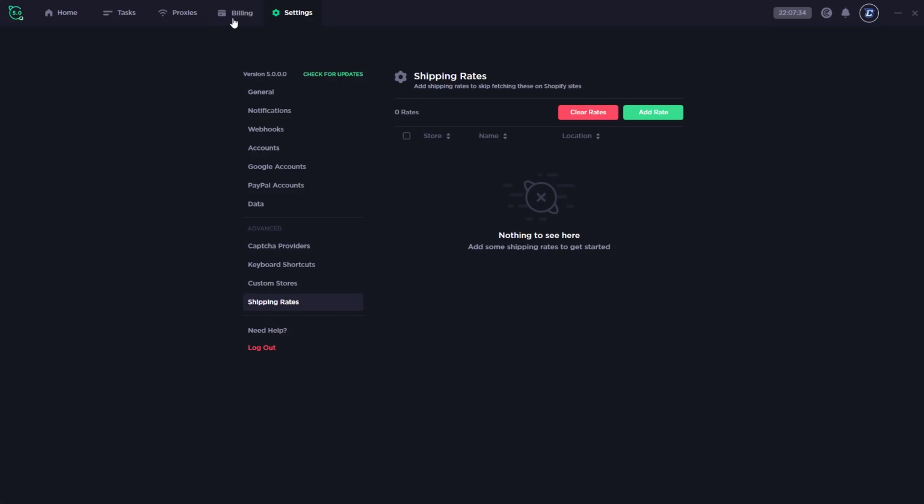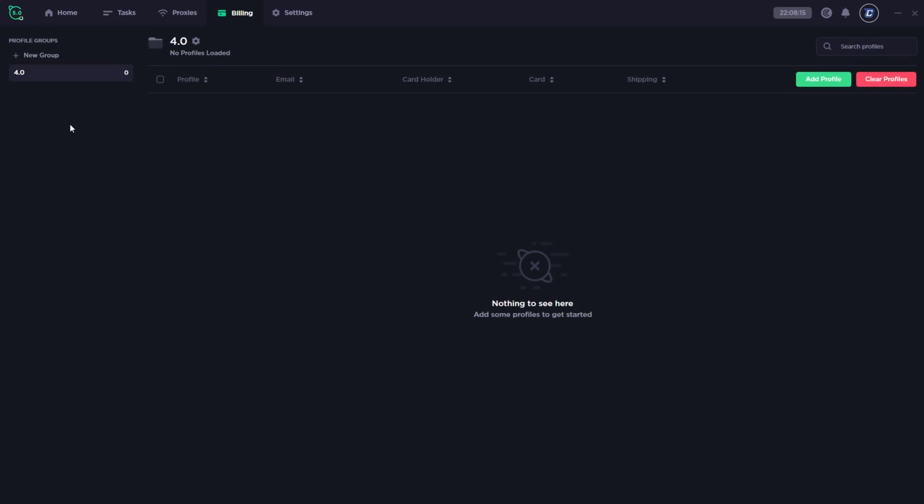But let's move over to the billing section. So for the billing section, this is where you can create profile groups, and within those groups you can create profiles. Now you do see a 4.0 profile group here. That is because my profiles from 4.0 were in the bot, but I'm going to delete this so we can start from scratch.